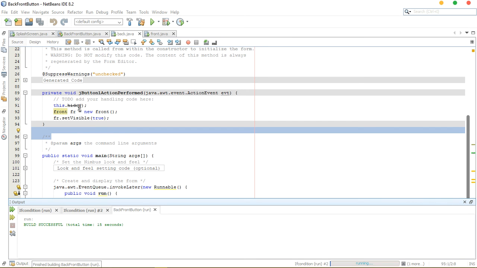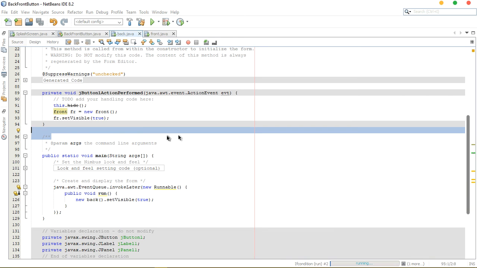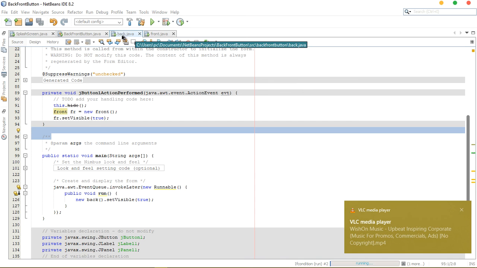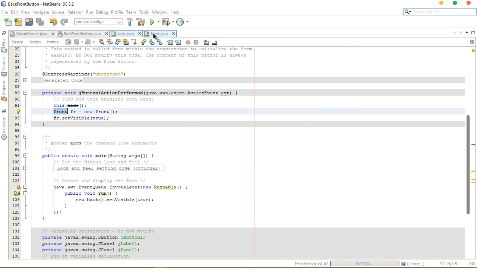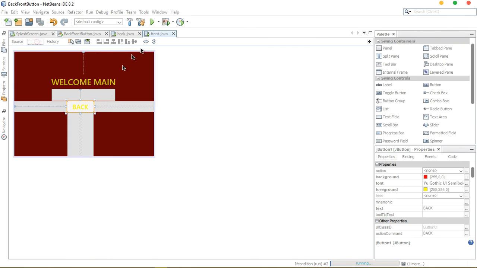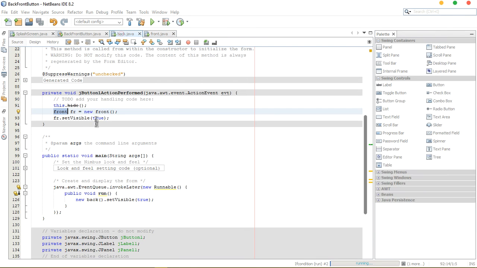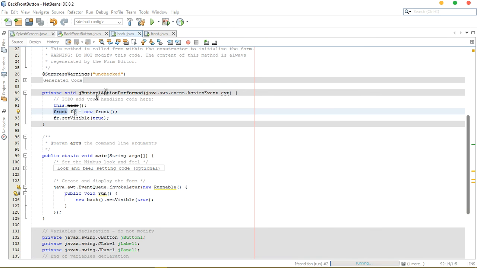So this hide line of code is going to hide this JFrame if we should go to the front. So we're going to hide this back JFrame, and for this Front, it is the name of the JFrame we want to move to. So from here we just said Front, this JFrame, and F is the name we replace this front with, and setVisible true. If we should change this to false, then it's not going to display this JFrame.